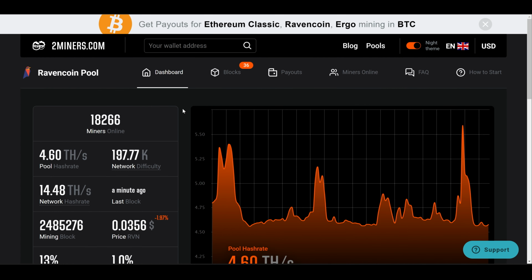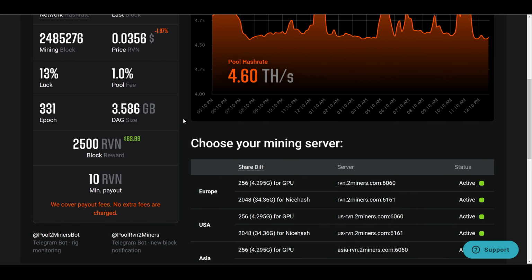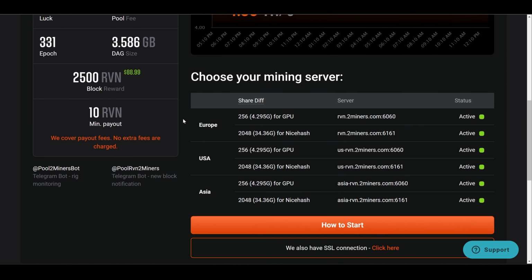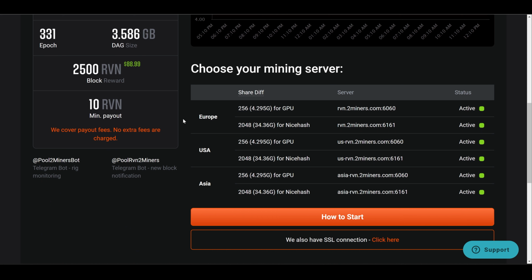After selecting which pool you want to go to and you are on the pool's website, you are looking for the mining server information. When you get to the mining server information, there are going to probably be different servers. You want to choose the server that's closest to you. I am in the USA, so I am only going to look at the USA information. Here on Two Miners, they offer two different servers, one for GPUs and one for another program called NiceHash. We are not using NiceHash, we're using GPUs.